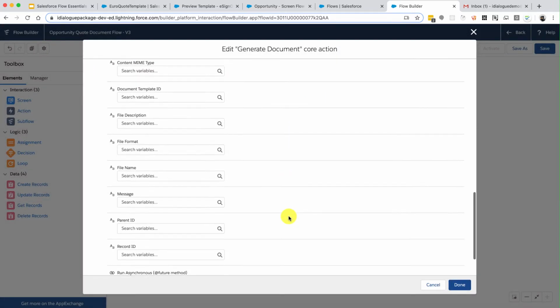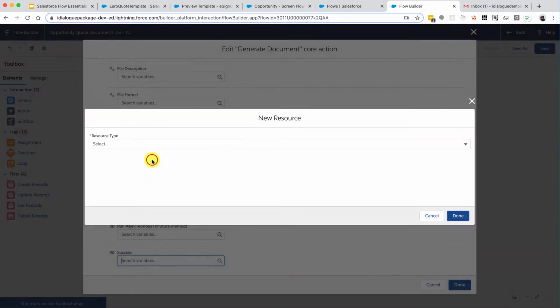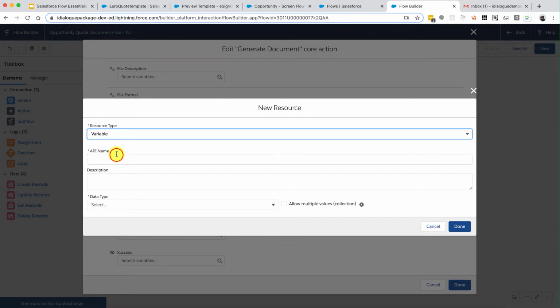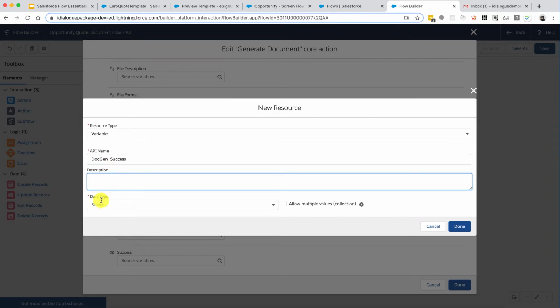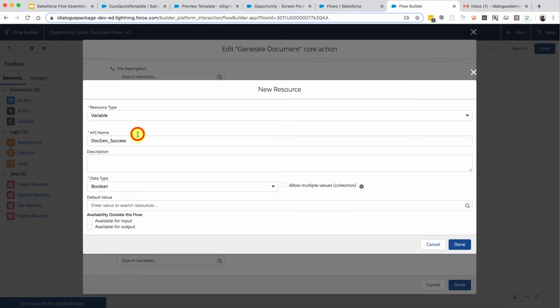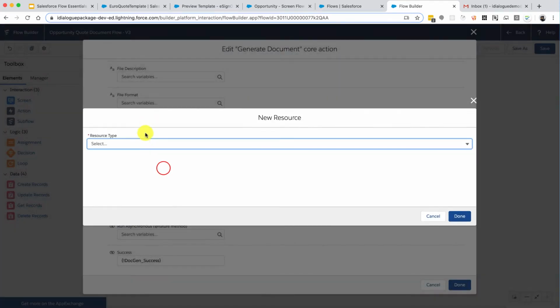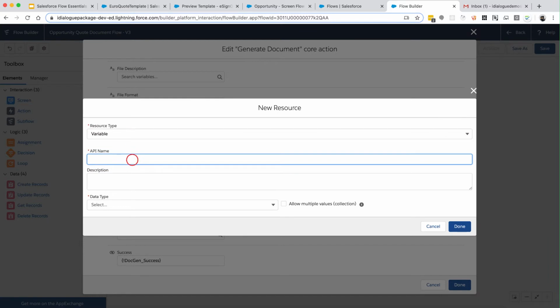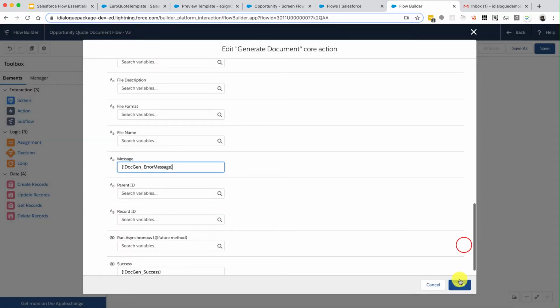And for all of our document and room actions, they always return a success parameter and an error message if there is an error. So I want to capture the success in a Boolean results variable. So we'll just call this docgen success, which is Boolean, and we'll capture the message in a new resource variable called docgen error message of type text, and we're done. Okay, so great.